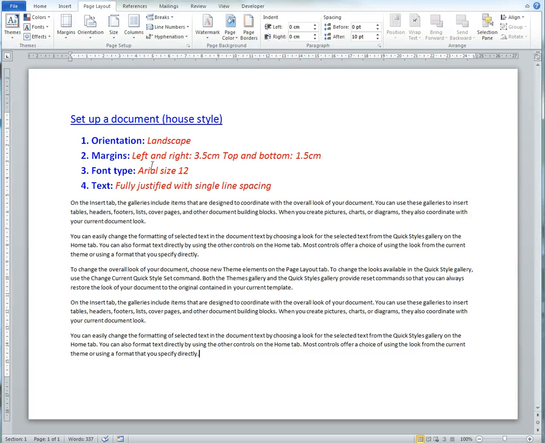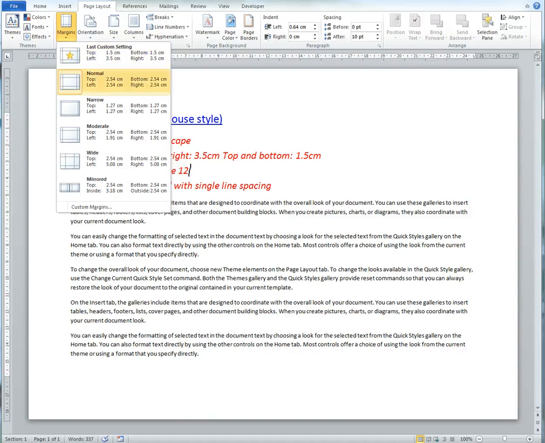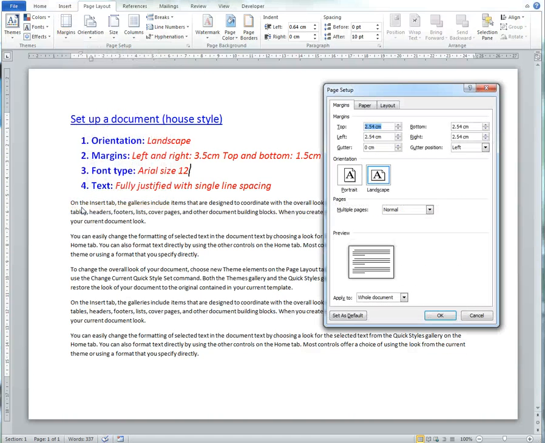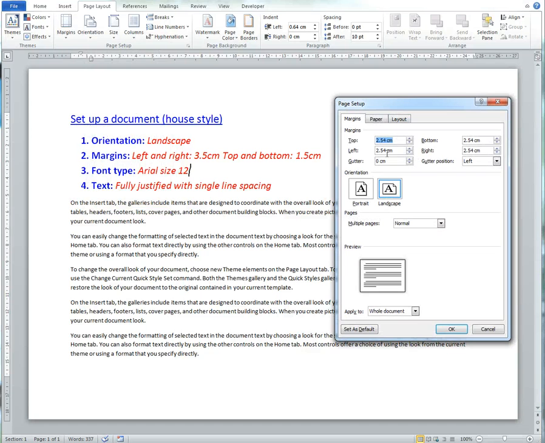Number two, the margins need to have a left and right margin of 3.5 centimeters and a top and bottom margin of 1.5. So page layout tab again, page setup group, there's the margins button. If I click it, I'll get a list of options. If you go right down to the bottom, you need to click on custom margins, and when I do that I'll get an extra dialog box that will allow me to change the settings.